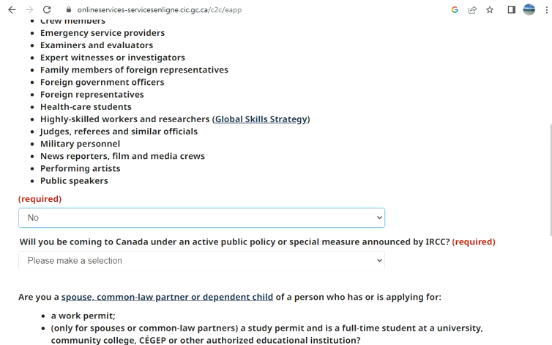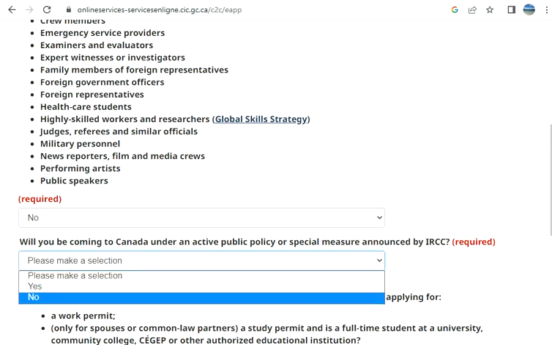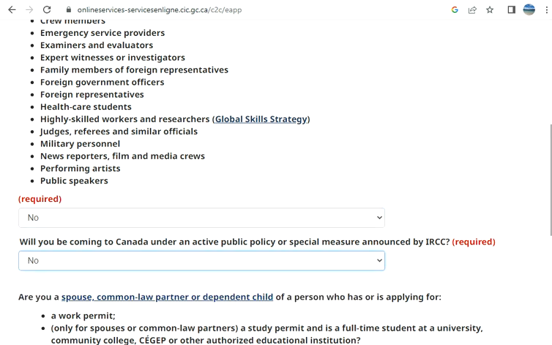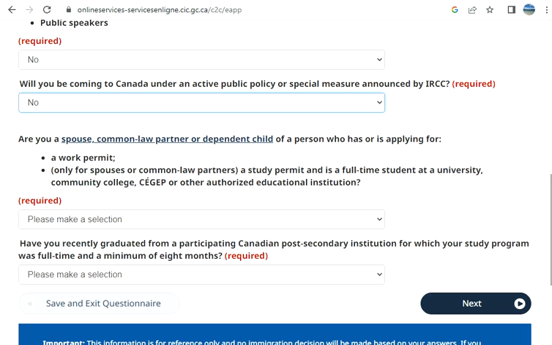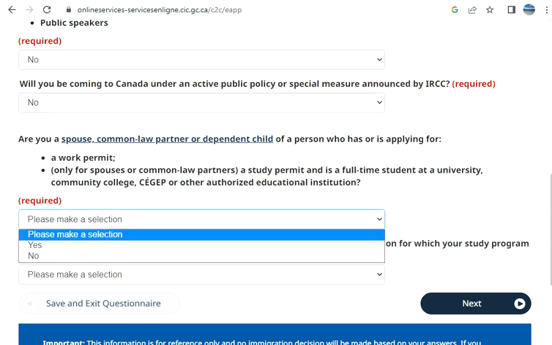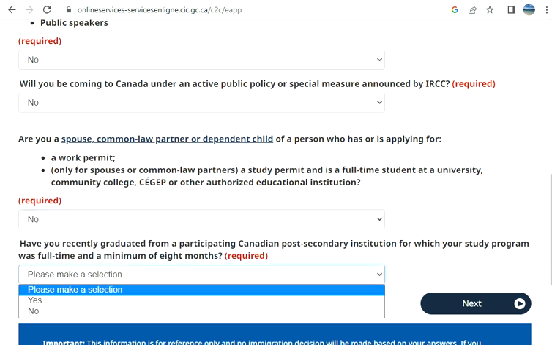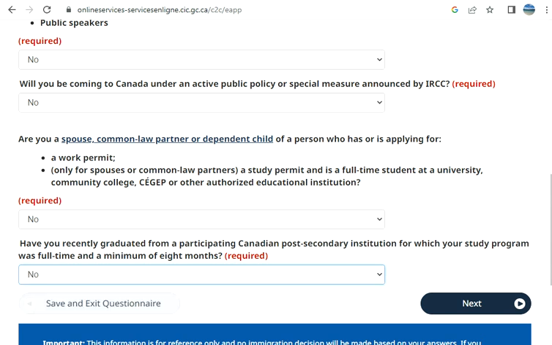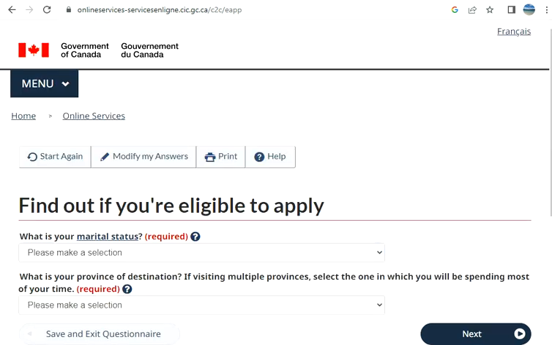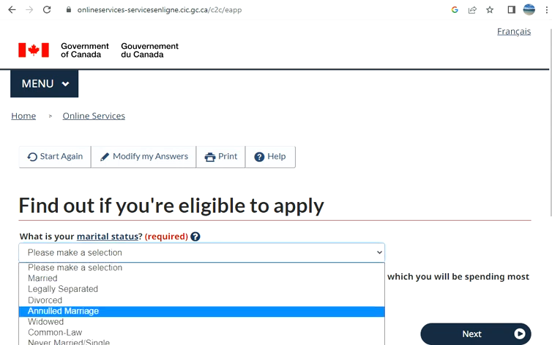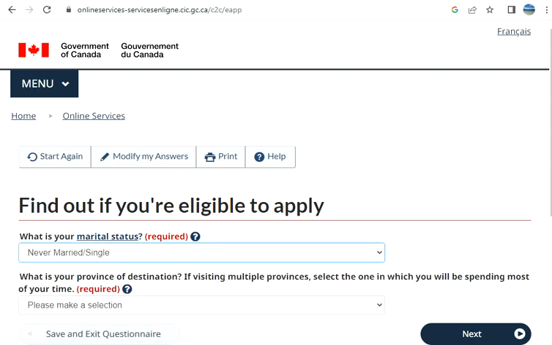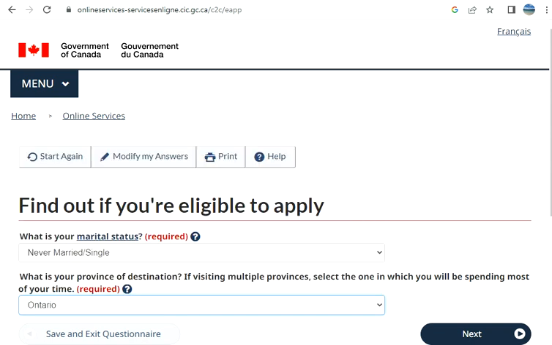Will you be coming to Canada under an active public policy or special measure announced by IRCC? Are you a spouse or common law partner of a person who has or is applying for a work permit or study permit and is a full-time student at an authorized educational institution? Have you recently graduated from a Canadian post-secondary institution? What is your marital status? I select this. What is your province of destination? Put as per your situation, guys.